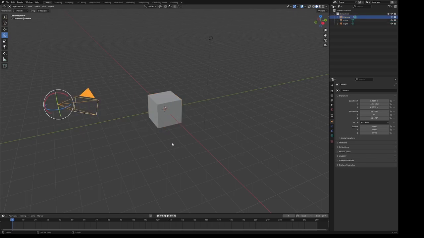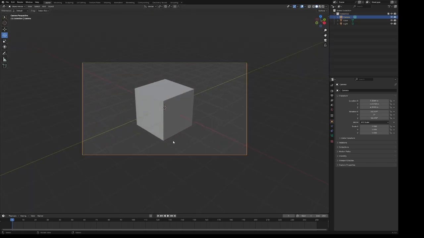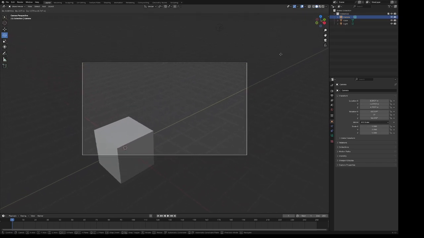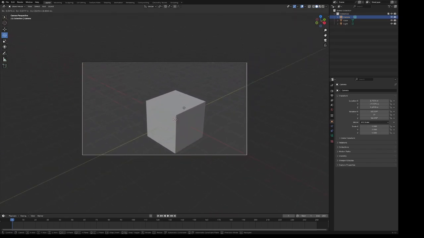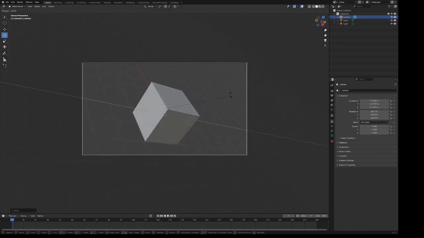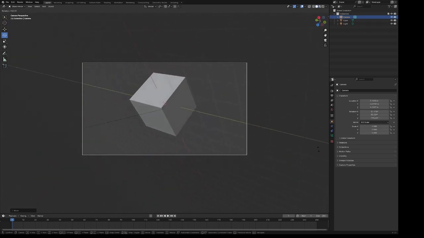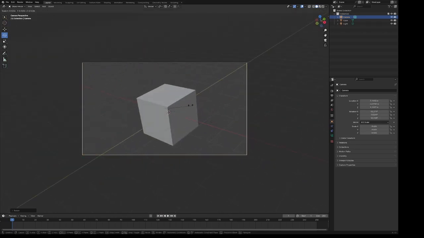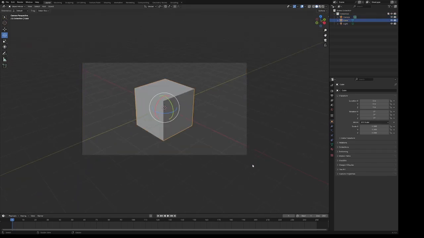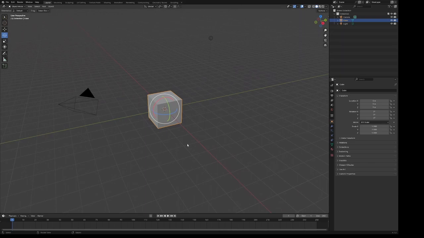Let's take a look at the camera real quick. If we press 0 on our numpad, we can go into the camera view and see what's there. Our controls also still work, so we can hold G to move around. We can rotate with R, and we can scale. Okay, scale doesn't work, but whatever. Let's press 0 on that numpad again to get back out of here.